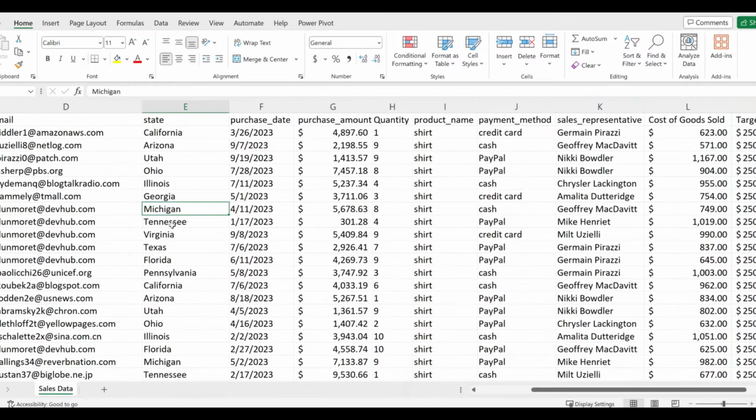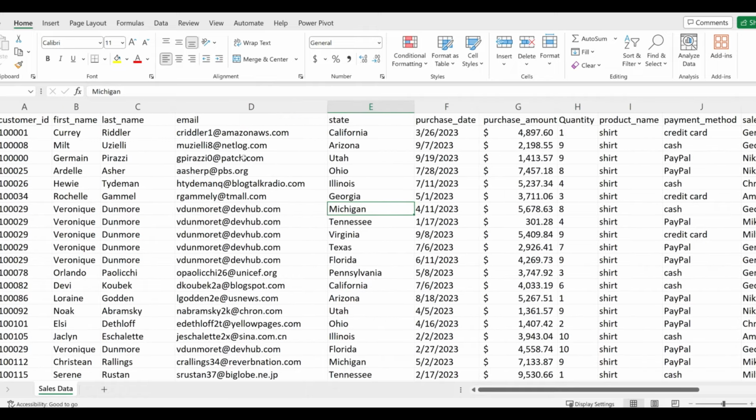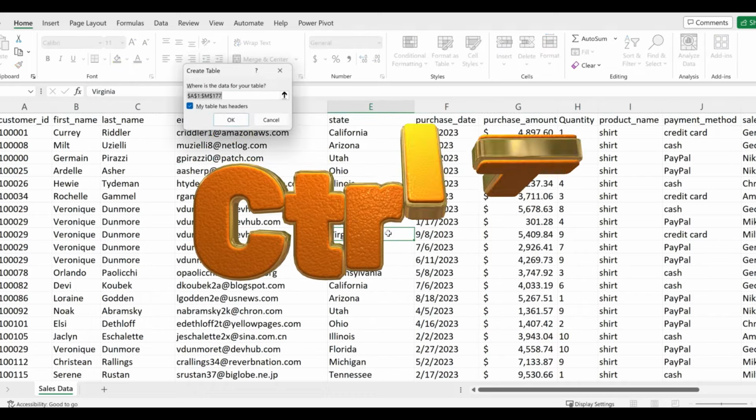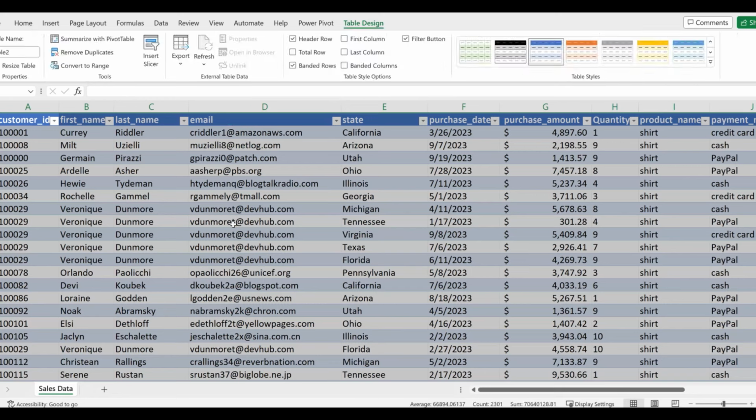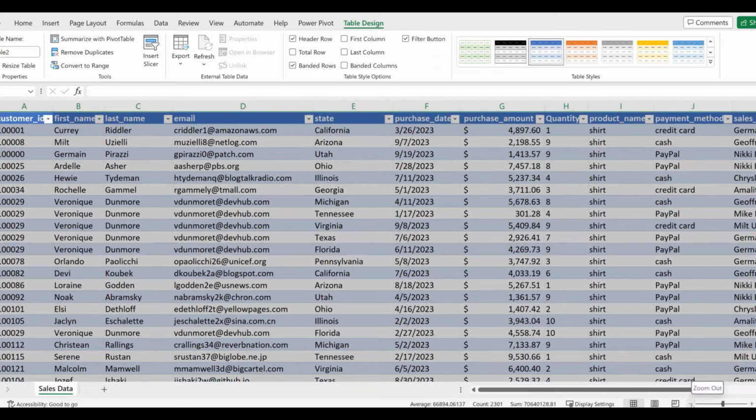Okay, so now before we can create a pivot table, we need to make sure that our data is formatted correctly, meaning that it has to be in a table. So right now it's not in a table. To create a table, just click anywhere in your data and do Ctrl+T. That's the shortcut. You can now click OK. So now this has been formatted for us in a table format. I'm going to reduce this a little bit.